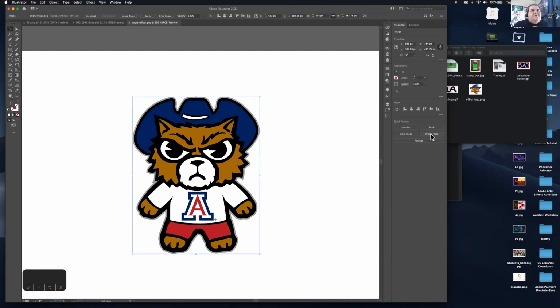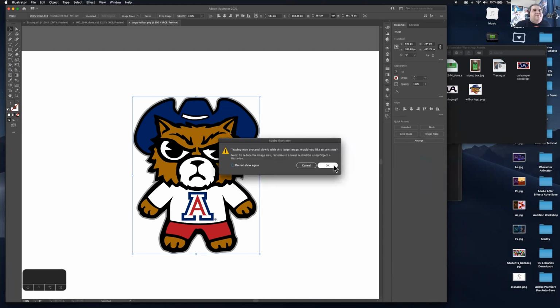So I'm going to go ahead and click on this. I'm going to image trace. And if I go with high fidelity photo, it really doesn't make a whole lot of sense here because the colors are really simple. So think about the end result. For here, probably a 6 color is going to be enough.